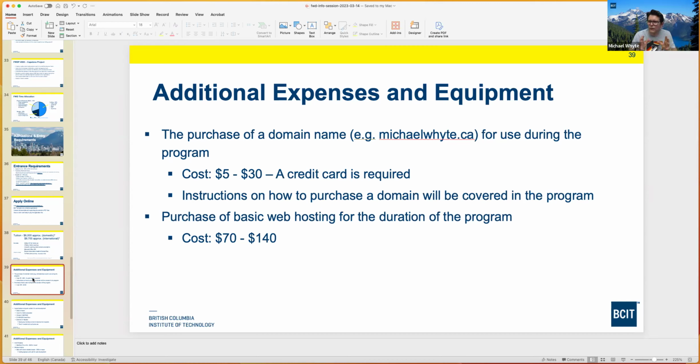Anywhere from $70 to $140 will be the cost to you for that. And then after the program ends, you can cancel all this. You can cancel your domain. You can cancel your web hosting and be done with it. Or if maybe you want your website on there forever, you can keep going. But those are the two extra costs outside the tuition that you'll have to pay, and those just require a credit card. So add the two up, maybe $200 max, right? Extra on top of there.